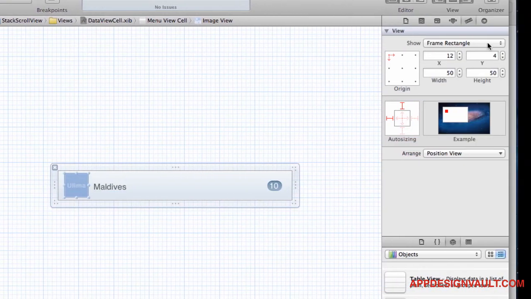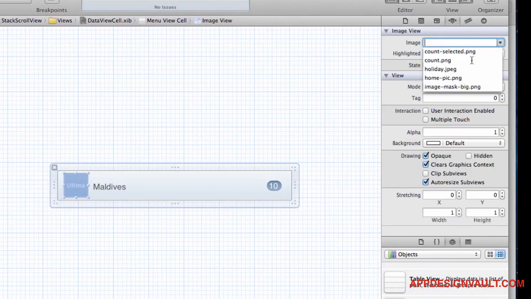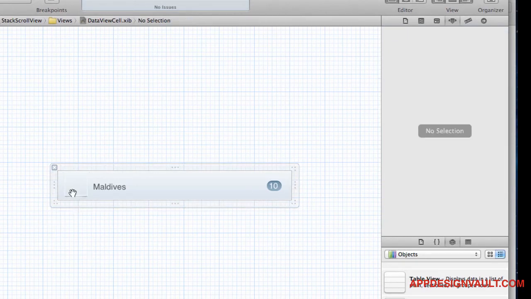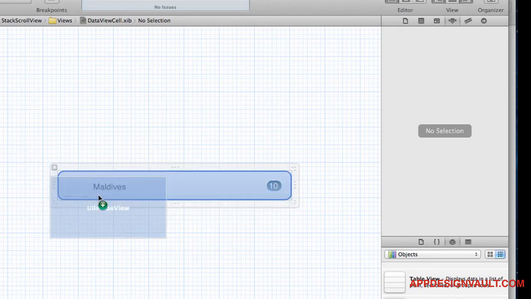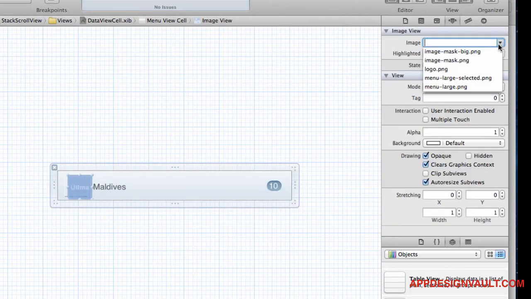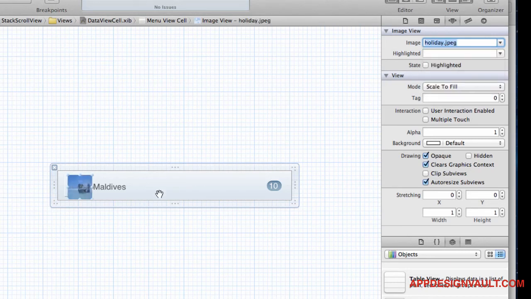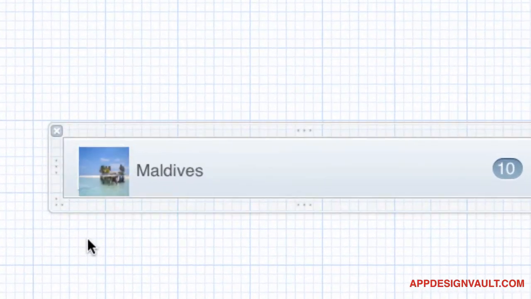The first one is going to be one with a frame. So we're going to choose, I think it's called image mask. Yeah, that's that one. That's going to give us a transparent photo frame effect around our picture. And then let's drag the image view as another one. This is going to be our actual holiday thumbnail. So I think I have an image here called holiday. Alright, okay, cool. Then I can drag that across.